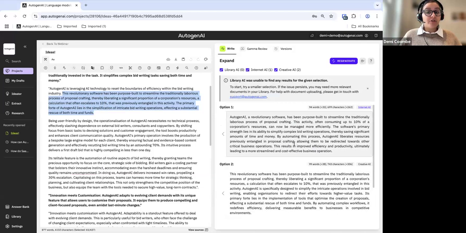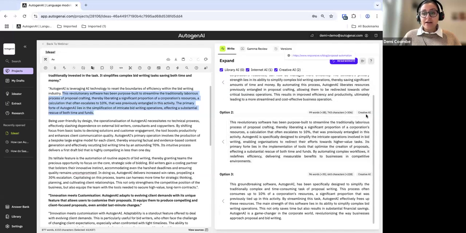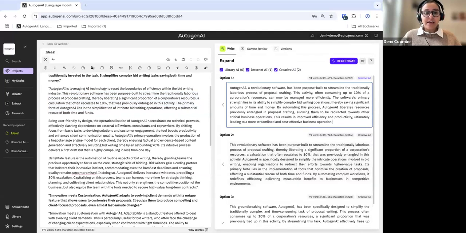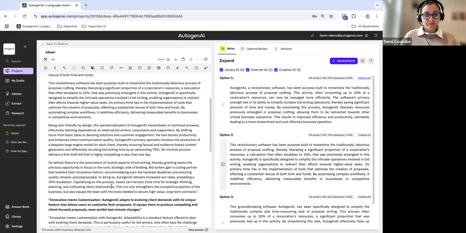With Autogen, you can always rely that it's not going to just make up anything. So if there's no information in your library, it will tell you that it couldn't find any library results. Where you can see here in the internet, which source it's pulling from. With Creative AI, it won't be able to pull from a particular source because it's harnessing the large language models. If this is text that I'd like to implement within my writing, wherever my cursor is, I can just use this arrow over here and I can simply insert my text.